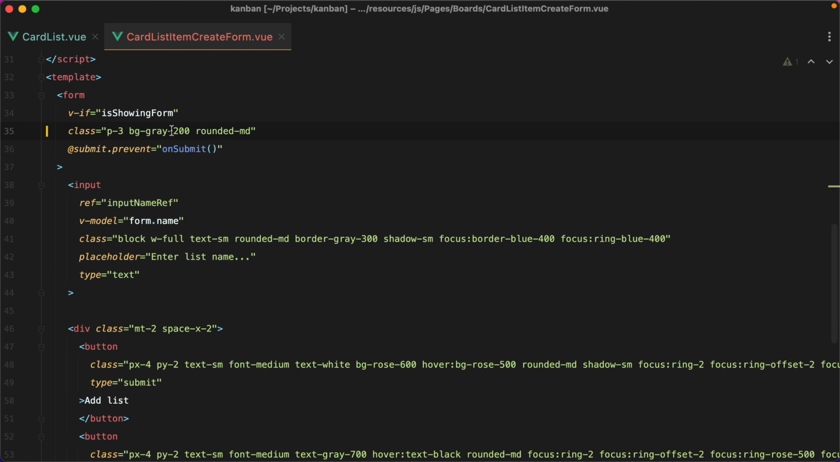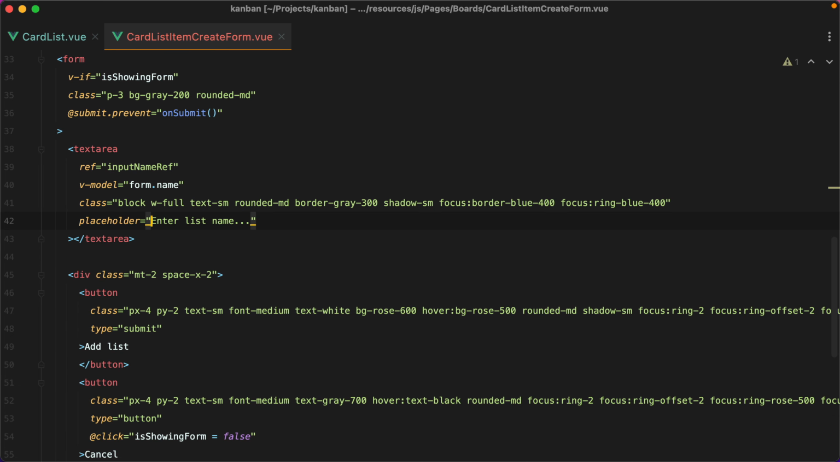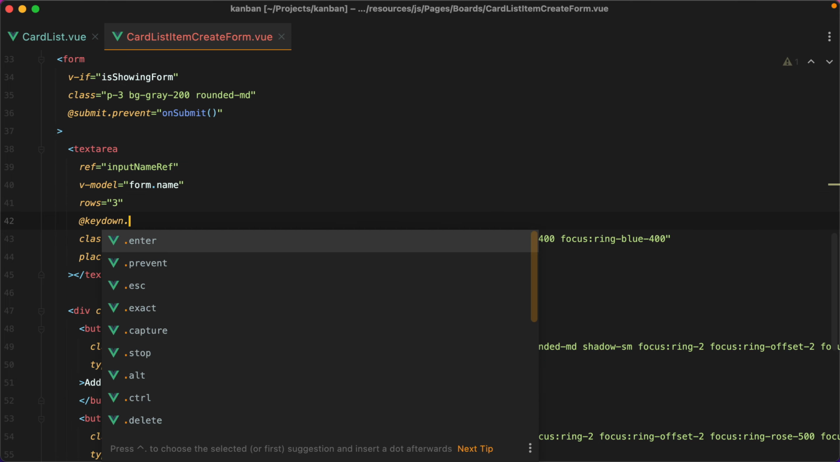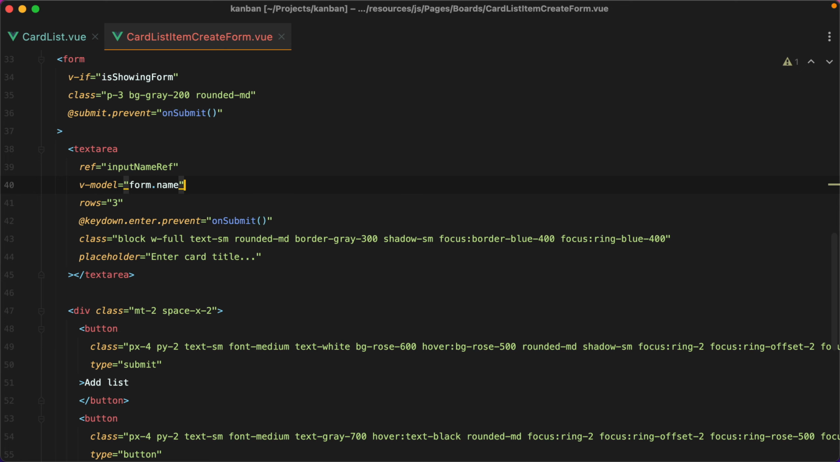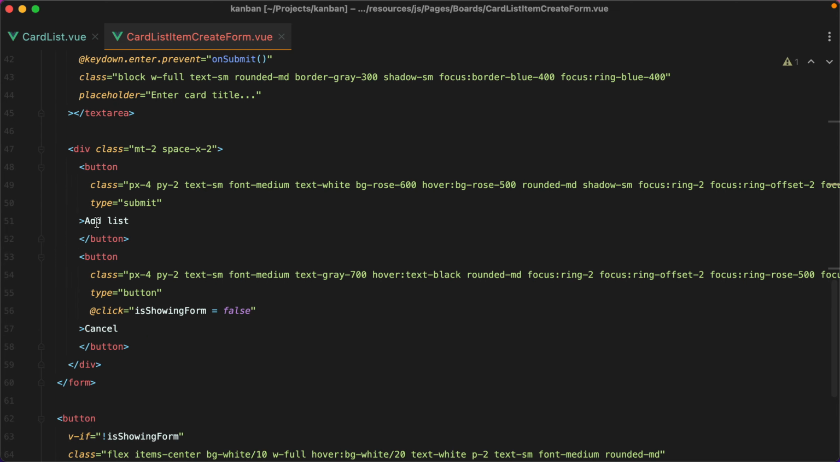I'll remove the form reference. The input will now be a text area. Let's remove the type. The placeholder will be enter card title. We'll have, let's say, rows 3. And I also want to be able to submit the form when pressing enter. So let's add key down, enter, prevent, on submit. Also, instead of form name, we'll have form title.